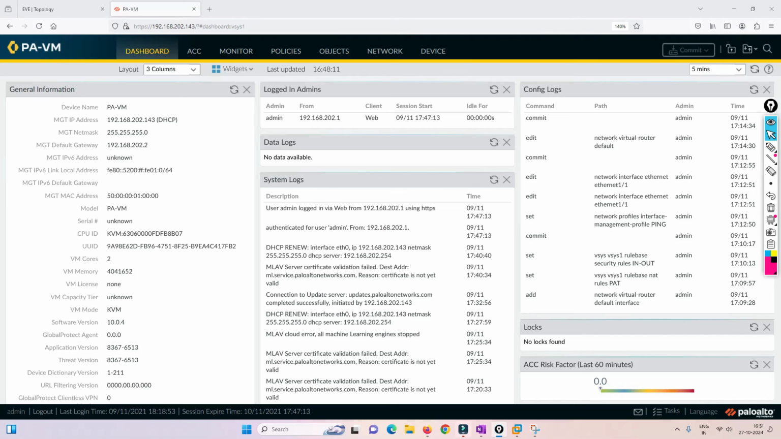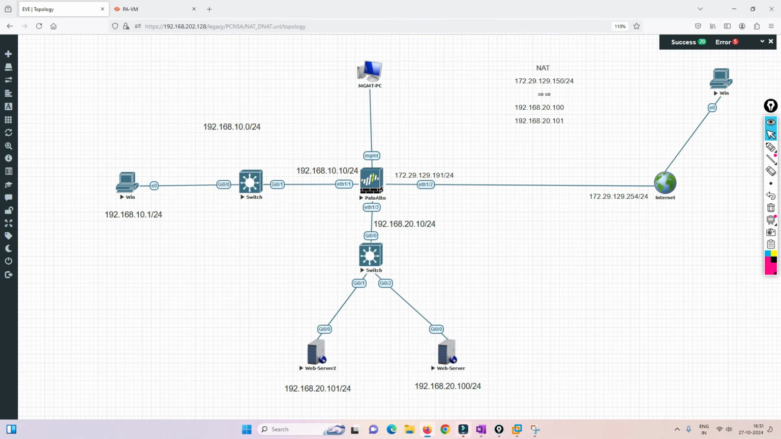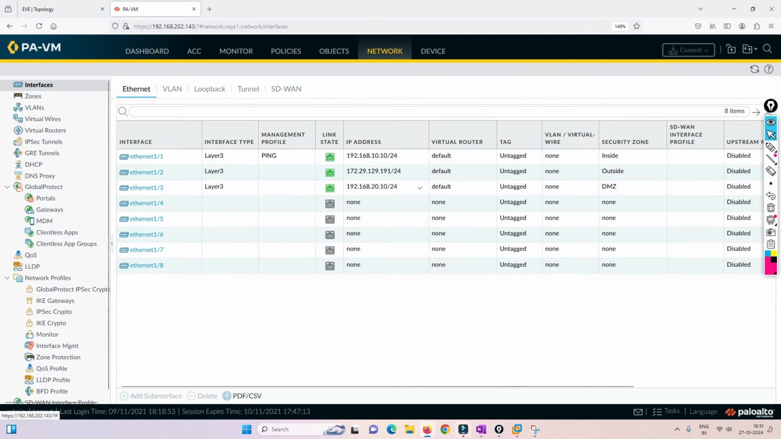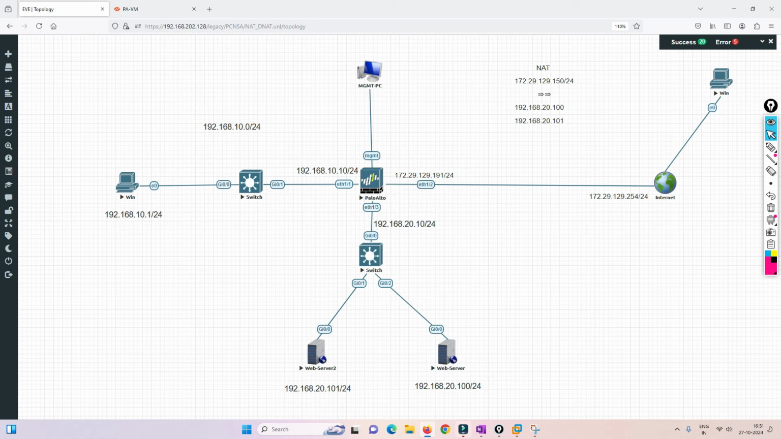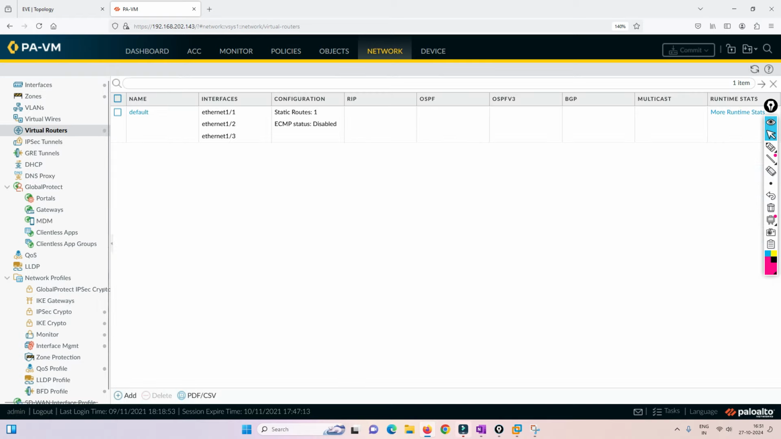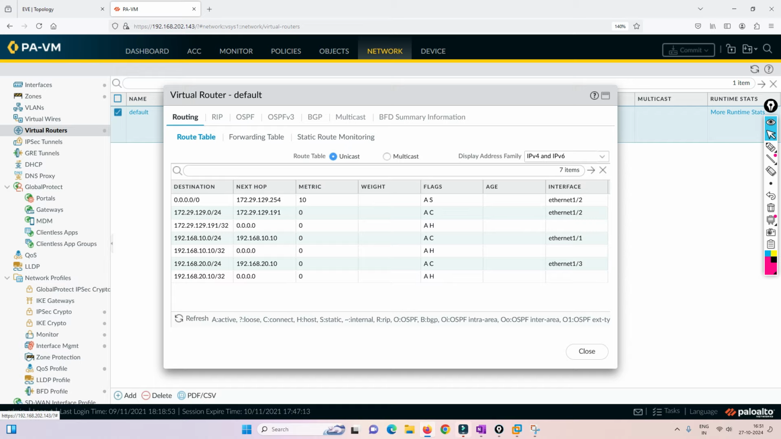Okay, so friends, this is the dashboard of the Palo Alto firewall. We'll go to the network. I'll just show you that we have already configured the IP addresses over here, as per whatever we have mentioned in this particular topology. If I want to show you the routing as well, we have all the routes.